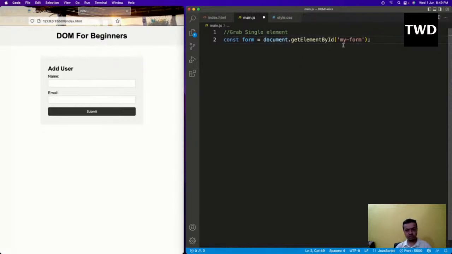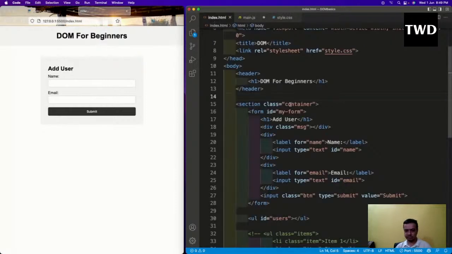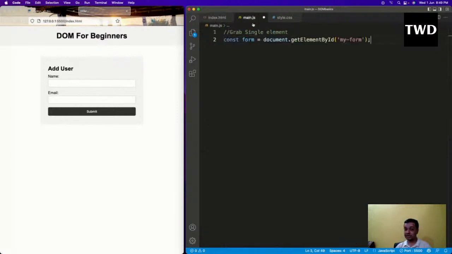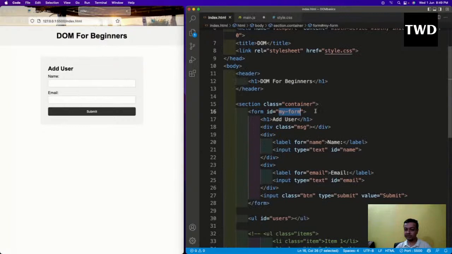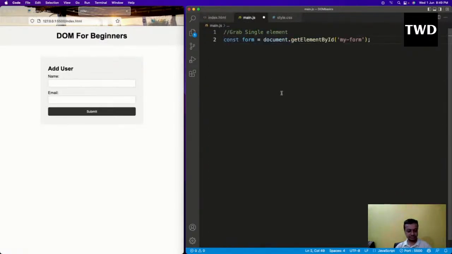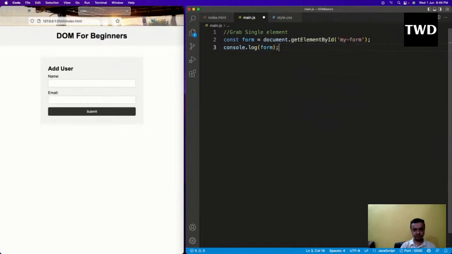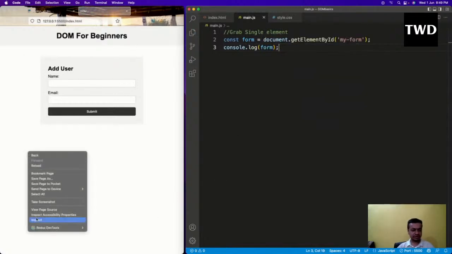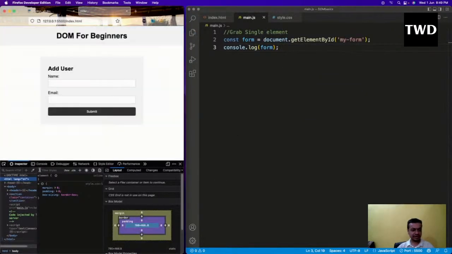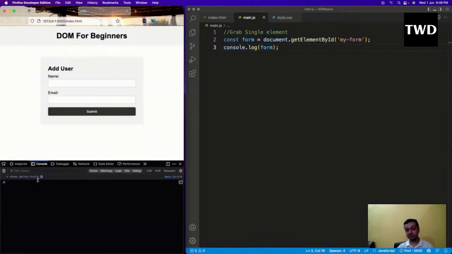So what does this function do? It will search for an ID, the ID of my form. The ID is here, my form is here, so it will get these things. Get element by ID my form literally means get this element. I will save it, and if I now do console.log of form, and right click and inspect it, I can see the form is selected. This is how we can select a single element.